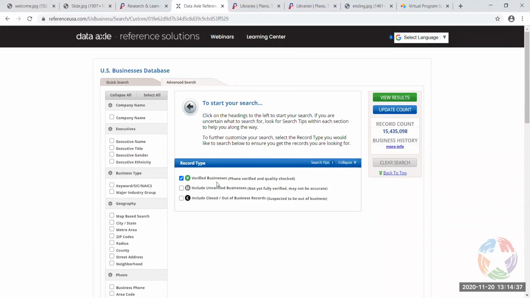We already have the verified businesses in there. That means that Reference Solutions has called them and they've done their checks on the company. So they are very good to go. But we could also choose this second one here. And we're going to include the unverified businesses. Reference Solutions has maybe verified some things and maybe not others, or they might not be verified at all. And it may not be accurate, but because we want to sell them something, it might be worth a shot to go and pull them into our list.